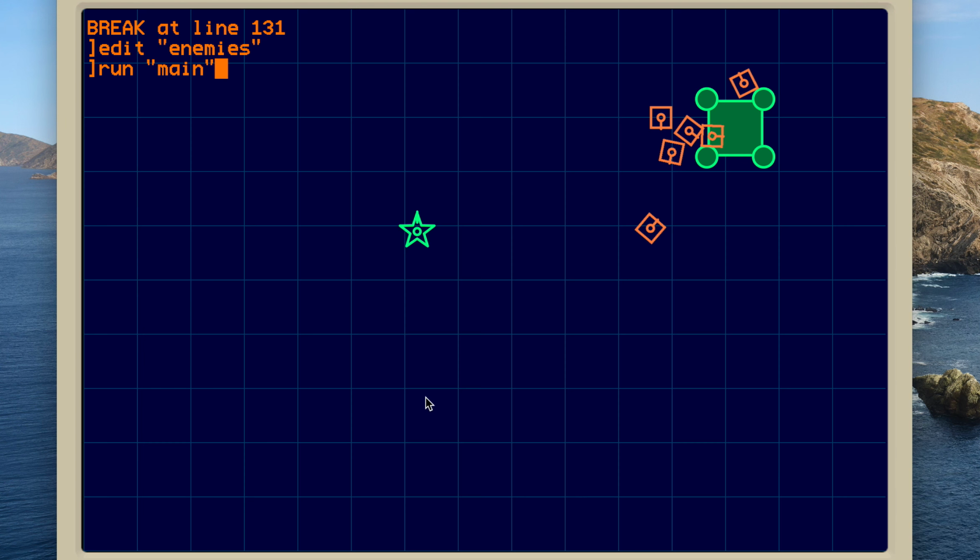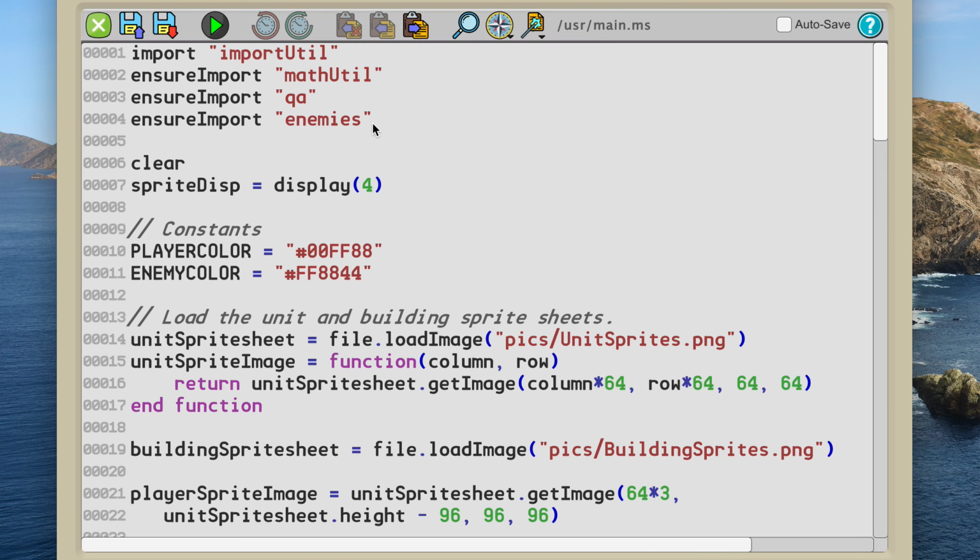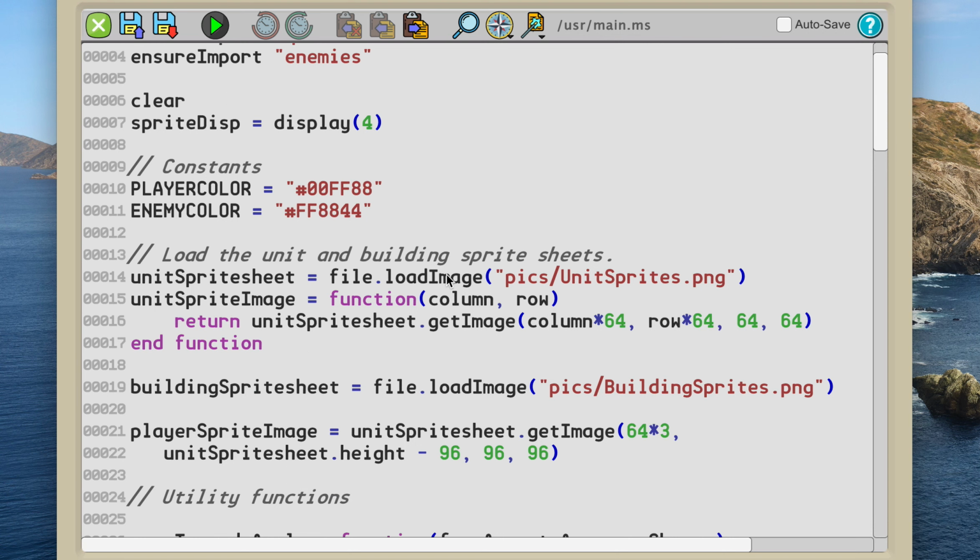Run main. And I'm going to do a reset run main. Oh. Undefined identifier unit sprite image. Oh, yeah. No. I actually don't understand why that is. Oh, yes, I do. Because we're importing enemies here, and we're not getting our images until here. So this is a good example of where more modules would actually make this easier.